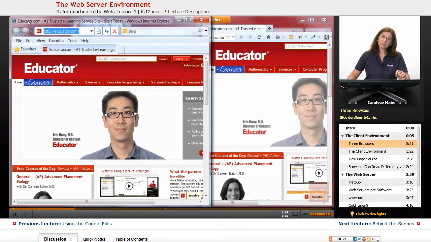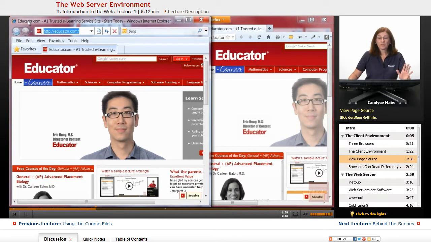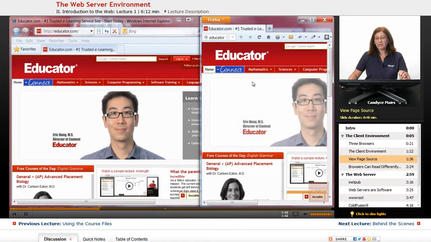Now, we do have to be concerned about other types of devices besides a desktop monitor viewing our web pages nowadays. So the client environment has kind of spread quite a bit in terms of what we're covering. But basically, we're covering a browser that's reading the HTML on a web page. How can we view the HTML?